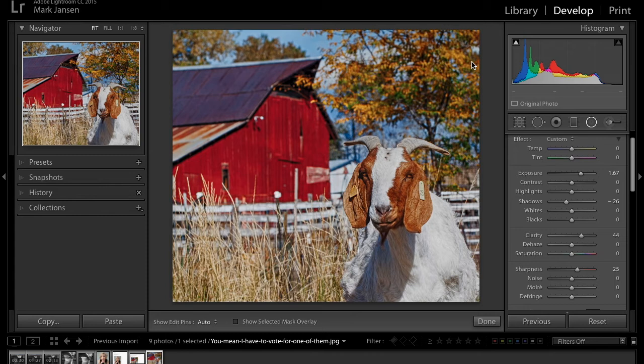The next picture I'm going to talk about is by Glenn Donharl, and the title of the picture is You Mean I Have to Vote for One of Them. It's this great picture of this goat, almost looking like he's rolling his eyes back in his head. So I think it's a very amusing picture. I don't have any other specifics about this picture, but what I can tell about it is that obviously the goat is the main subject.